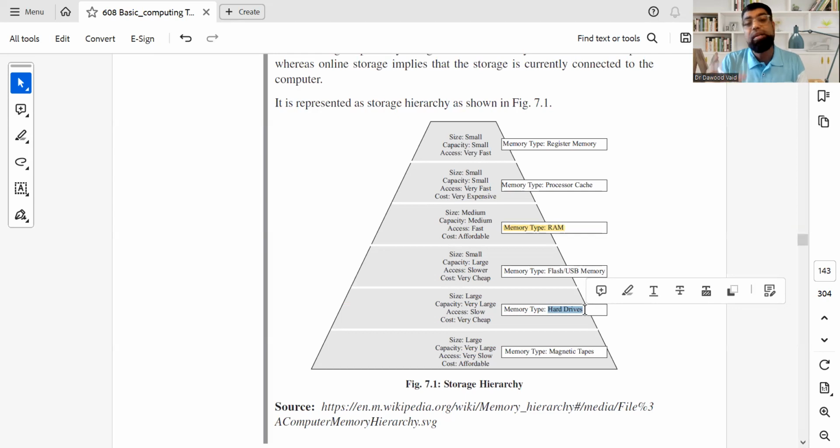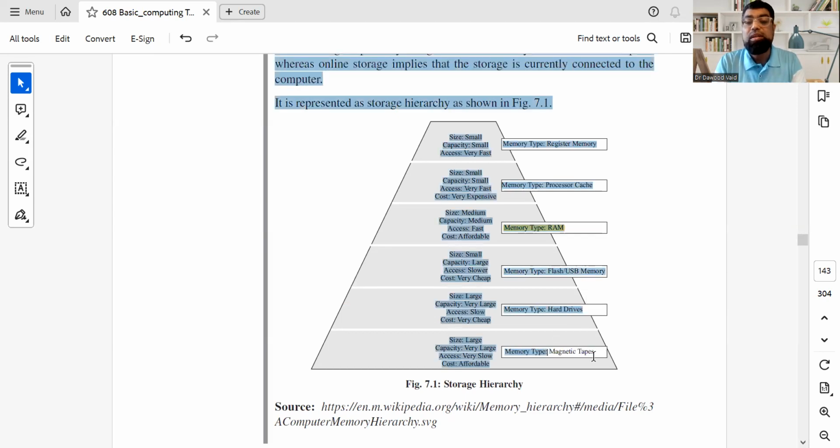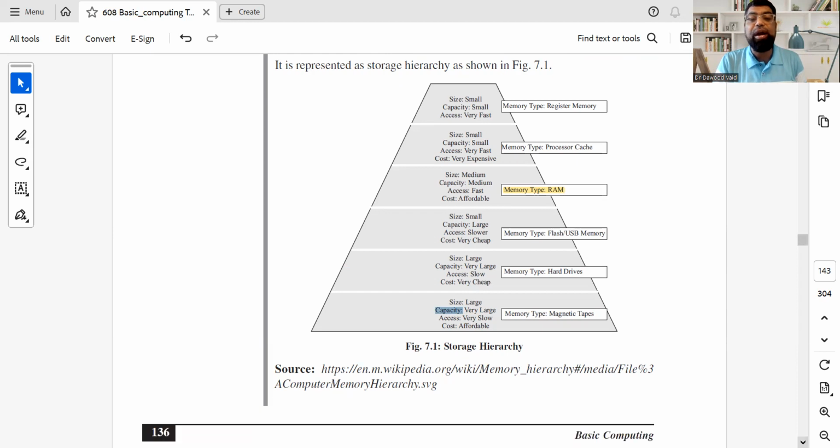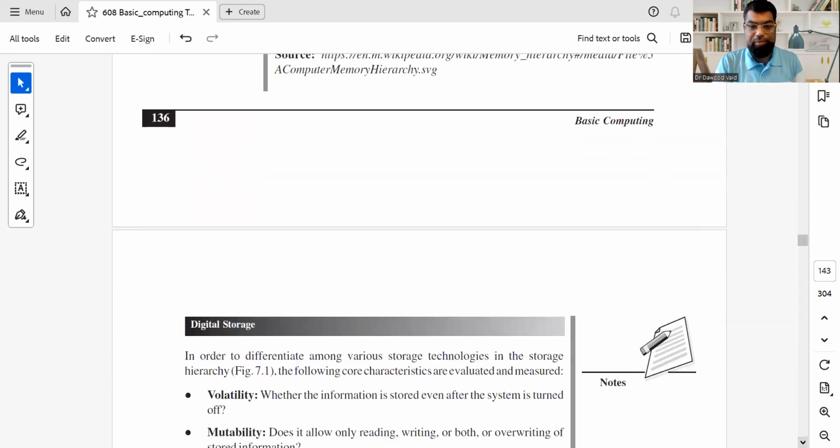Retrieving is slow, but capacity is very large. Then there are magnetic disks, which we hardly use now, but they were used mostly on bigger servers. They are very slow, very large, but cheap also. You can store in large containers. This is what a digital device hierarchy looks like.